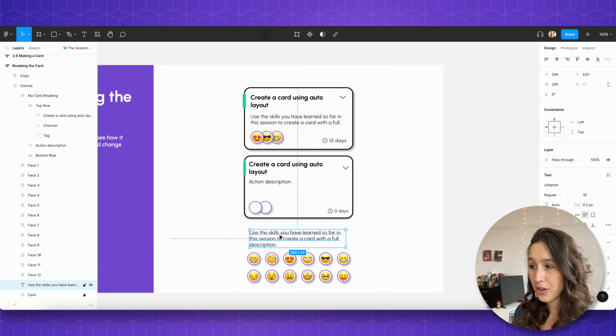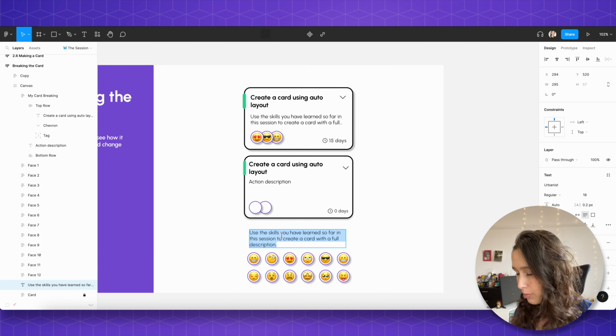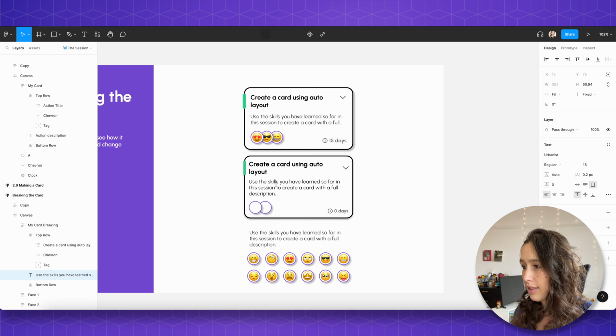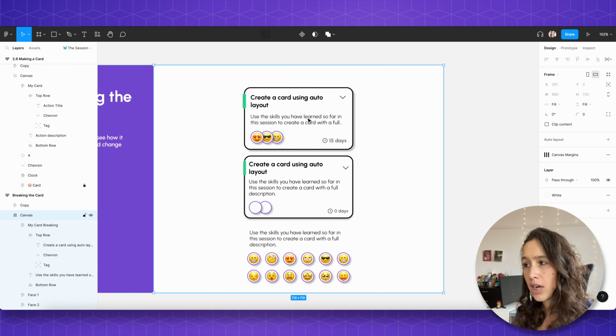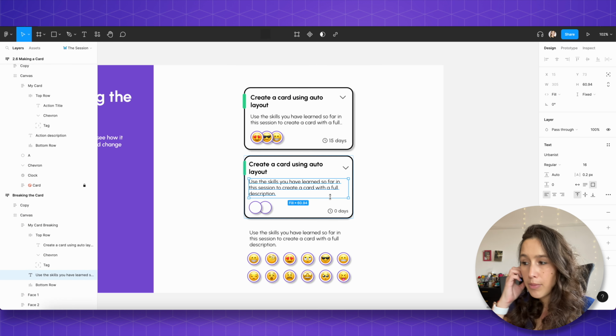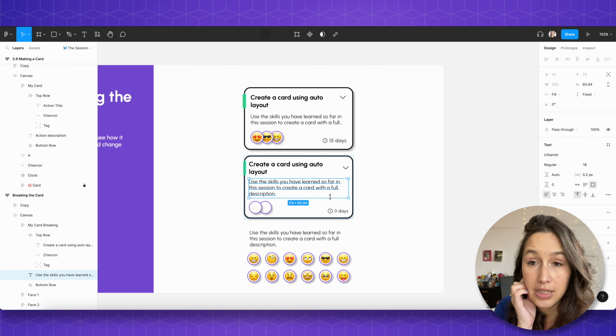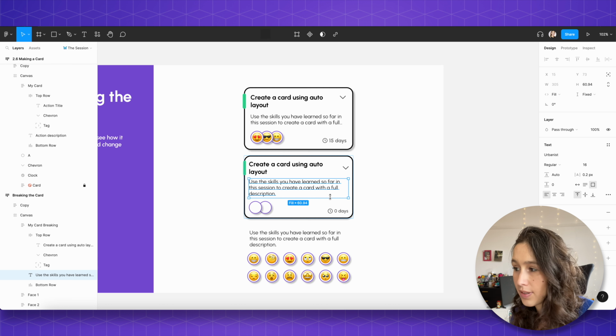So I've got this description here that I could just copy. I'm going to double click inside, Control C, and then Control V over here. So something's different. In this card, it's cut after 2 lines, but over here, I've got space for 3 lines. If you remember from my text session, it's a fixed size container, which means that this is the size of the container and that's it.